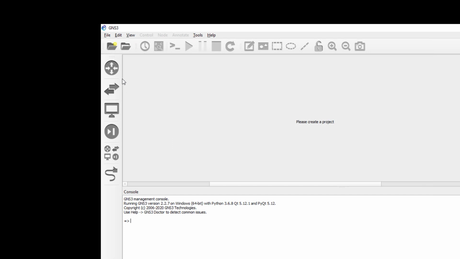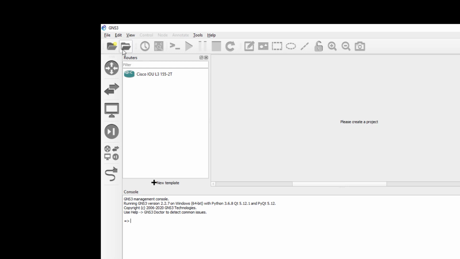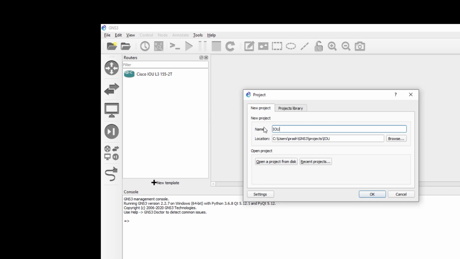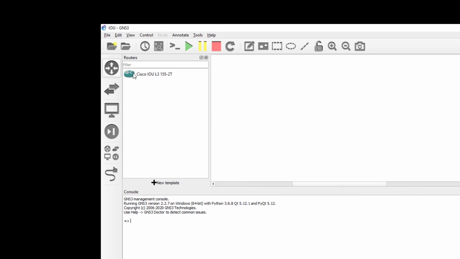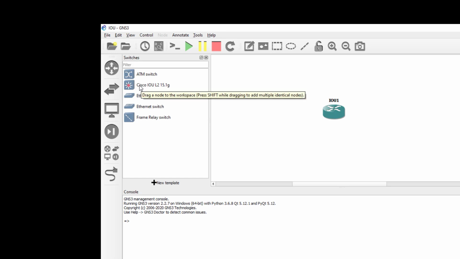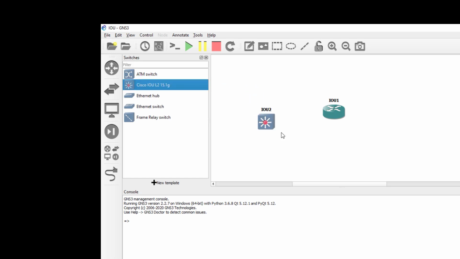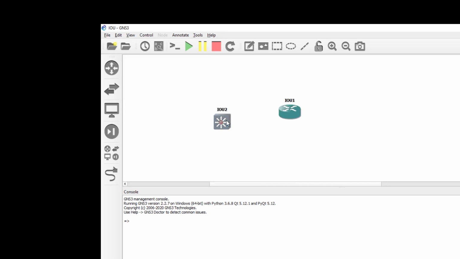Now we will run our IOU images. First create a blank project. Drag this IOU router to the project area. Now let's see if we are able to see layer 2 IOU as well. In the switches section, we should be able to see that Cisco IOU L2 15.1G. We have L2 as well as L3 IOU configured now. Let's start these.